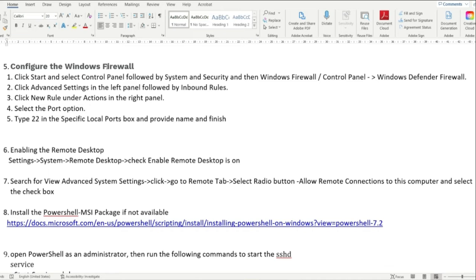Step 5, configure the Windows Firewall. Go to the control panel and then go to system and security and then go to Windows Firewall, or go to control panel, Windows Defender Firewall. Click advanced settings in the left panel followed by inbound rules. Then click new rule under actions in the right panel. Select the port option, type 22 in the specific local port box and provide a name and finish. Now we'll do this setup.